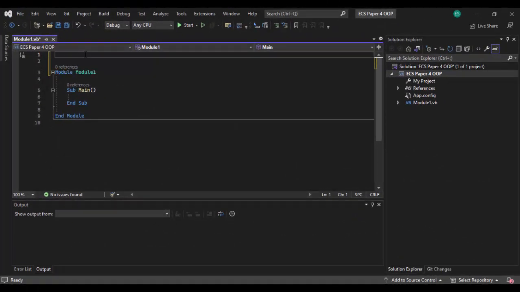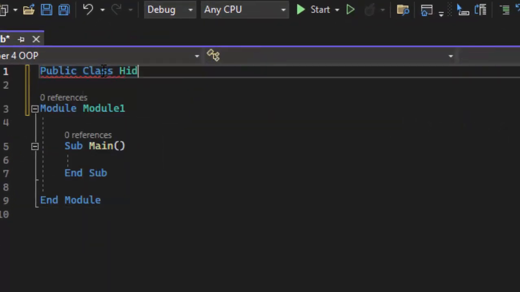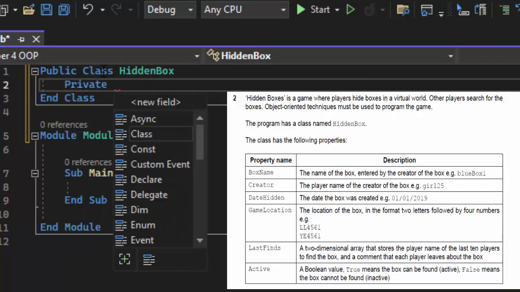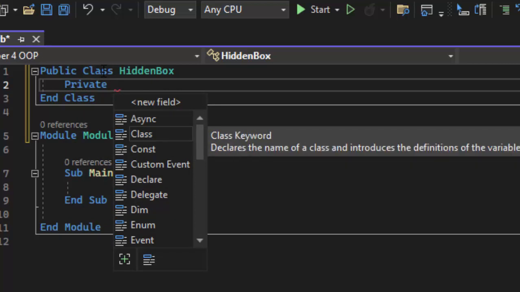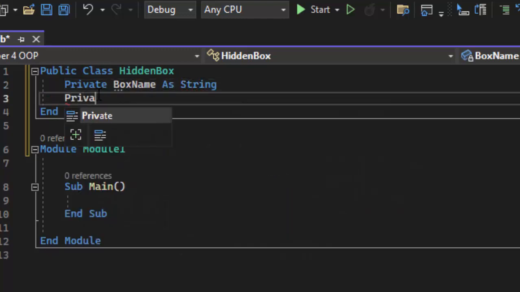So we're inside our program here. So we're going to go ahead and create our class. And that was Hidden Box. And that was given to us, and so were the attributes. Your attributes should always be private. This is not any different than dimensionalizing a variable. The difference is instead of using dim, you're using private, and each object we create is going to have these properties or these attributes. So we have box name, that is going to be a string based on the description.